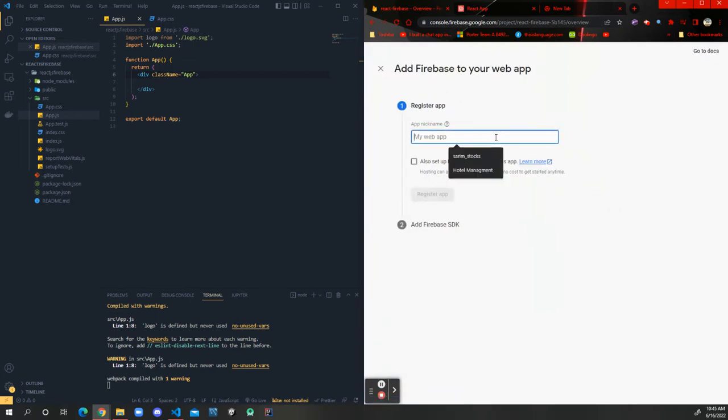Now, app nickname, we'll just call it the same, React. Let me just do it again. React-Firebase. All right, and then here also set up Firebase hosting. This is mostly free for the most part. If you are creating an application that you want to host on the internet, then you can select this for later, but you can also edit this later in settings, so I'm not going to be doing that. So now we'll just click register app.